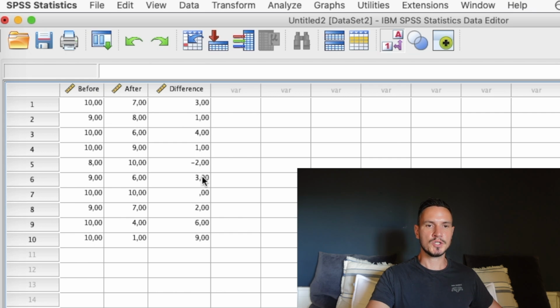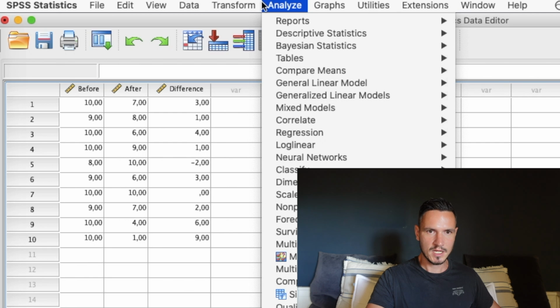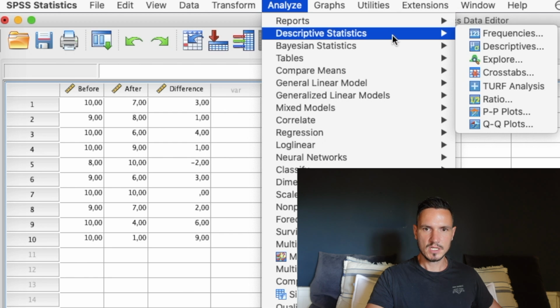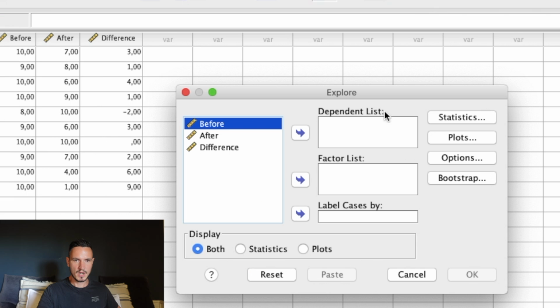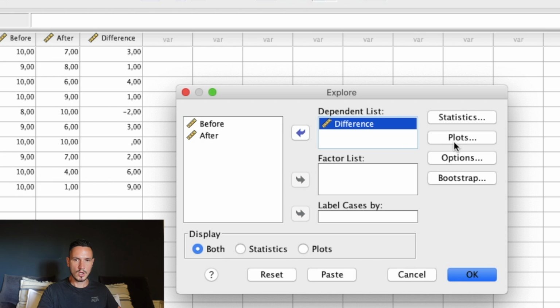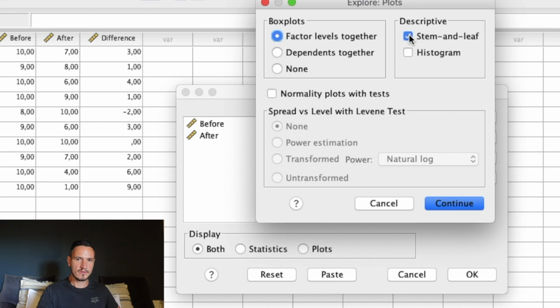So we can now use this difference variable that we've created to check whether the differences between the conditions are normally distributed. So to do that, we can go to Analyze, down to Descriptive Statistics, then over to Explore. Then I'm just going to transfer this new variable that we've created to the dependent list box. I'm going to click on plots. I'm going to untick stem and leaf because I don't think that's very useful at the moment. I'm going to click histogram, but we won't really look at the histograms.